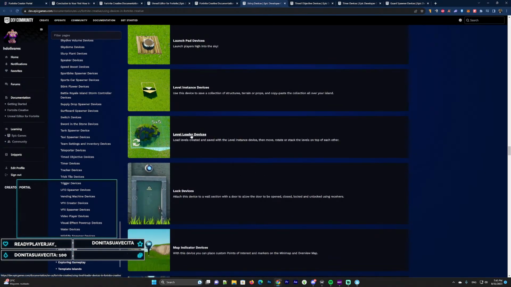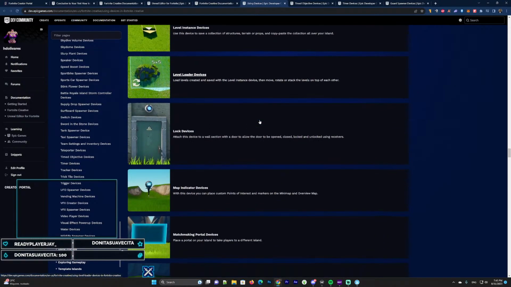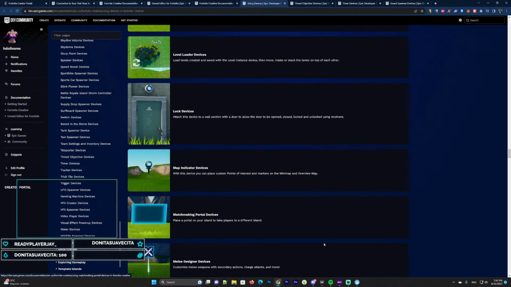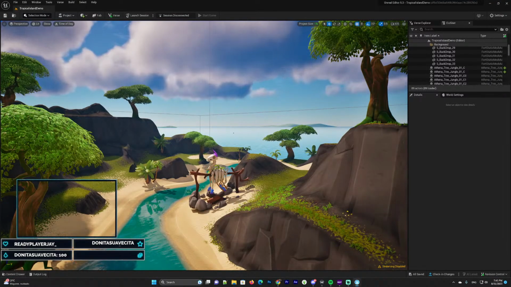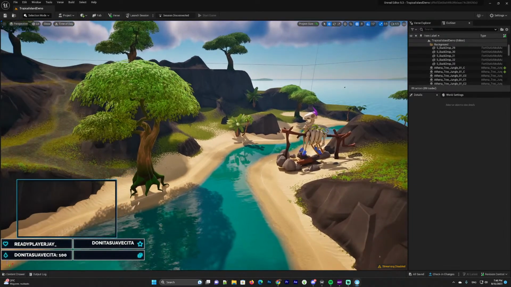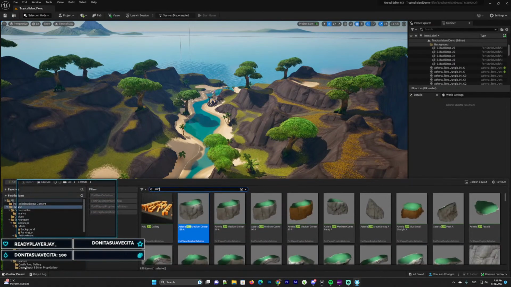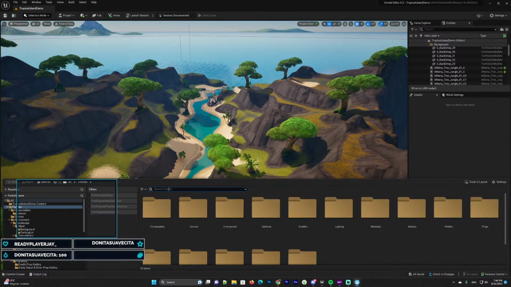As you can see, we have the level loader devices. A lot of the tycoons are using level loader devices, and they load a different section whenever you go through a different door or stuff like that. So you're going to want to use that instead of having to code that within Fortnite editor. So yeah, devices do most of the work for you. Then it's just a matter of making your imagination run wild over here.